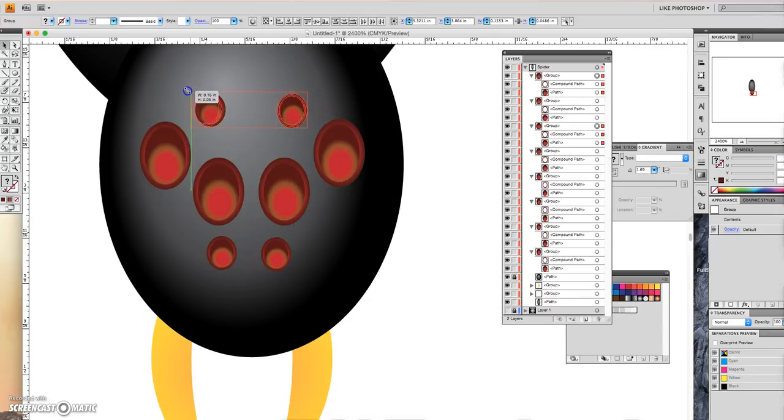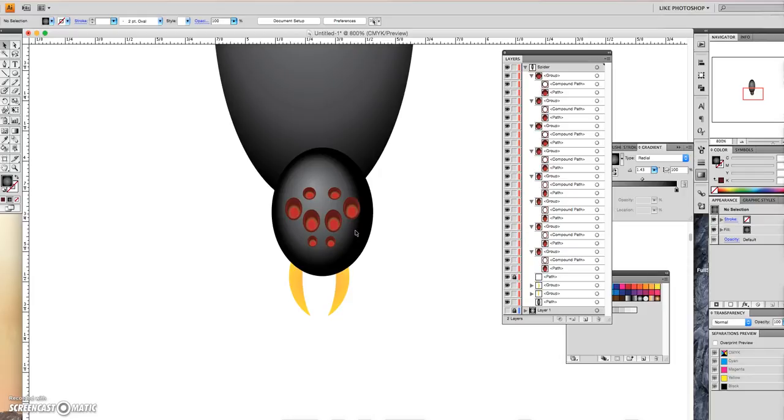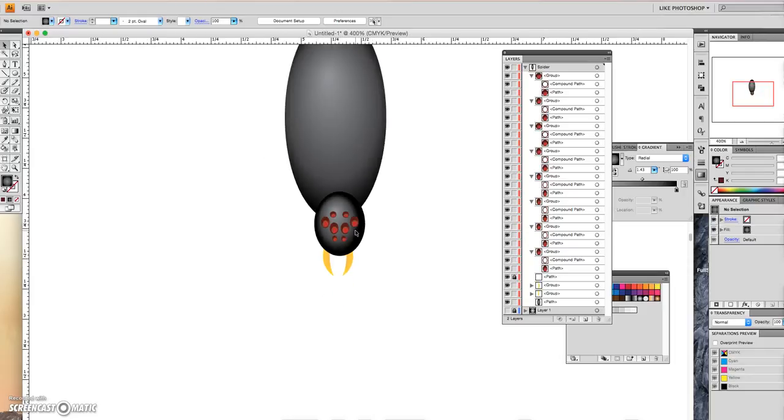Alright, maybe I'll make these a little bit stretched out. There. Alright, I am liking that a lot. Kind of looks like holes in his head almost. Kind of gross. Okay.